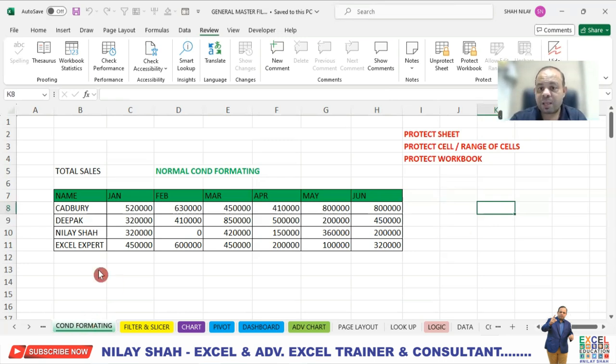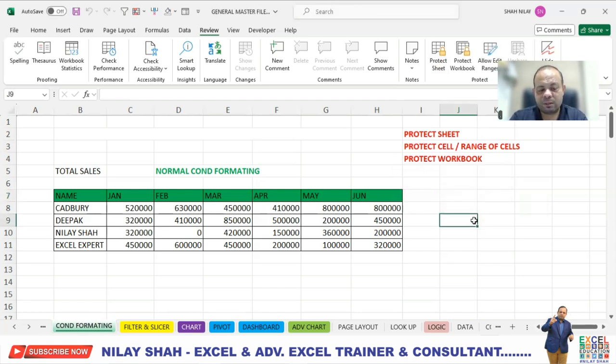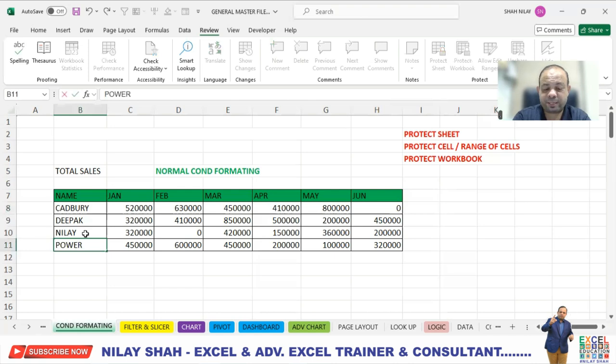Way number 2, how to protect the cells. Someone asked me, Nilay, I don't want to protect the full sheet. So let me unprotect this. Unprotect. 1, 2, 3, 4. Save it. Now instead of 8 lakh, 0. Instead of Nilay Shah, only Nilay. Instead of Excel expert, for example, Power BI, and we can do anything.